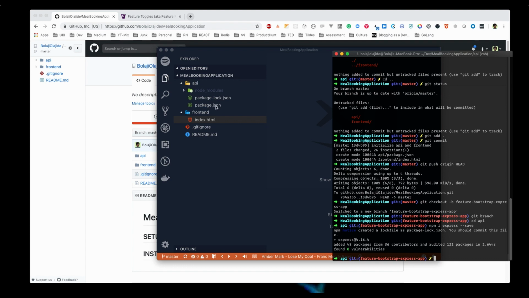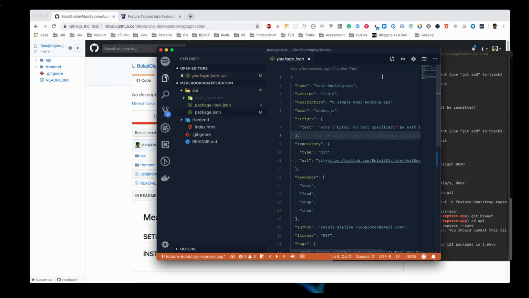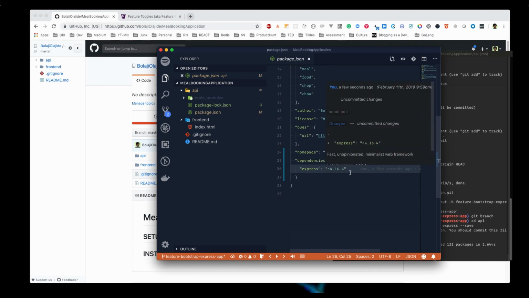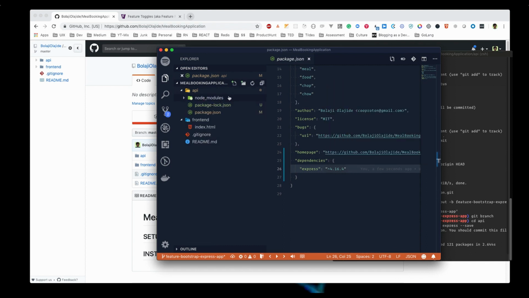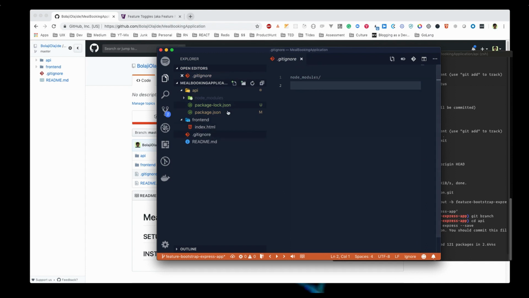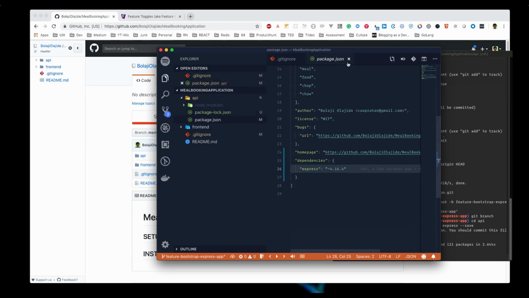Once this is done, if you come into the package.json, you would see that Express is there. Because we don't want our node modules to be pushed to GitHub, we have to ignore it from our .gitignore file. Since we're going to have two separate node modules for the API and for the frontend, we can do something like api/node_modules to ignore the node modules in the API, and the one that we're going to have in the frontend in the future will be ignored by this.